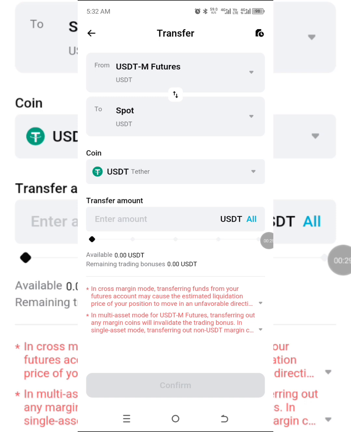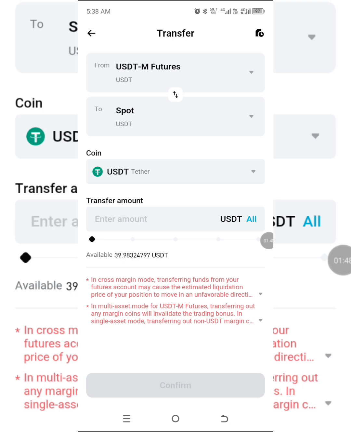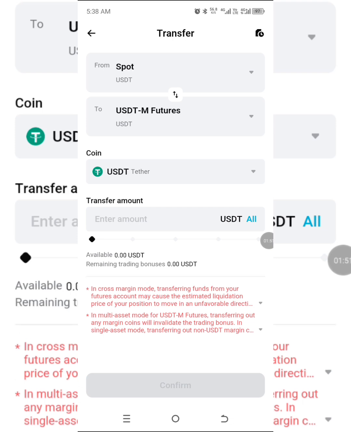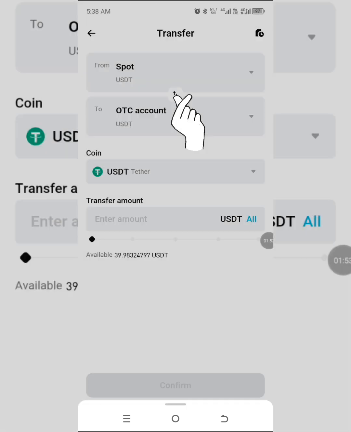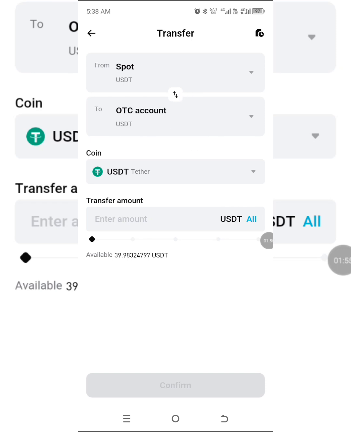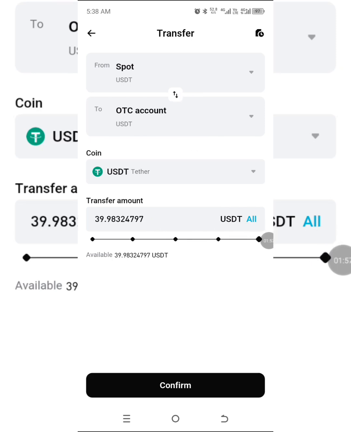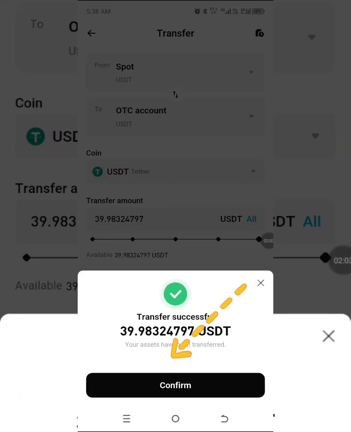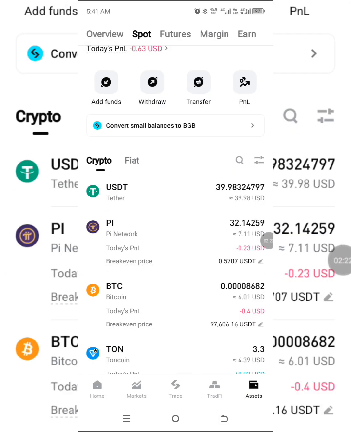So you click here. When you click on transfer, it will bring you here. So you switch from spot to OTC account. Note, from spot to OTC account. This is the arrow that goes up and down here. That's where you click. So then you click the amount. If it is everything that you want to transfer, you click it. If it is minimal, you click it.